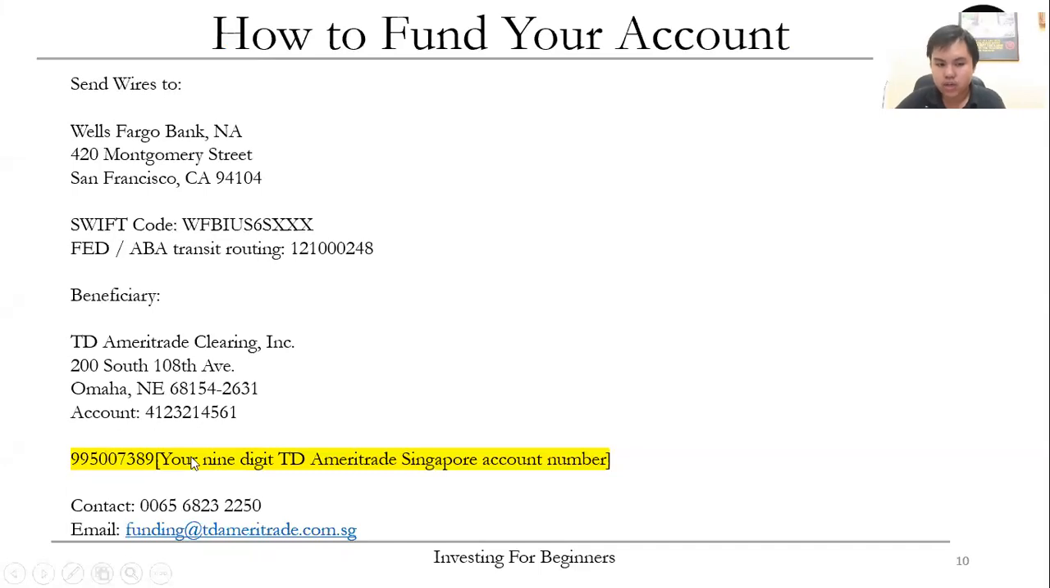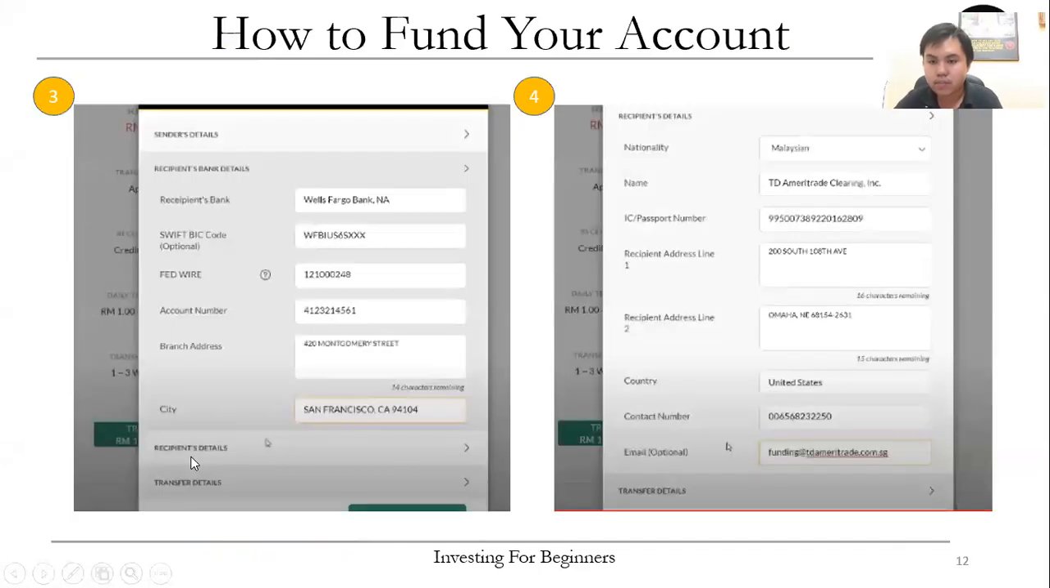So in this example, you can see 2220162809. This 9-digit number is his TD Ameritrade account number. So make sure you actually add this 995007389. This is so that they know that this is for TD Ameritrade Singapore. Then after that, you put your account number. Then for the recipient address, you just follow TD Ameritrade Clearing, and then you just follow all this.